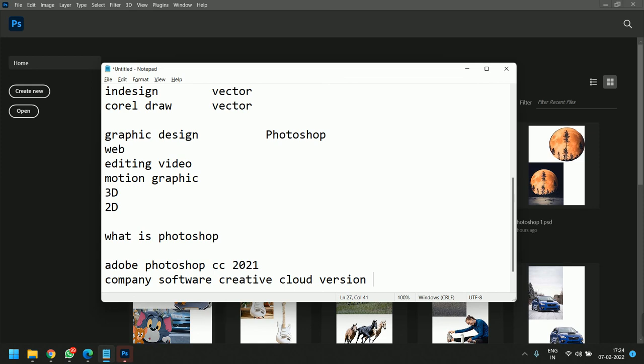You have to understand the tools. What are the uses of each tool? If you are able to understand that, that's good. That's very important. Right.